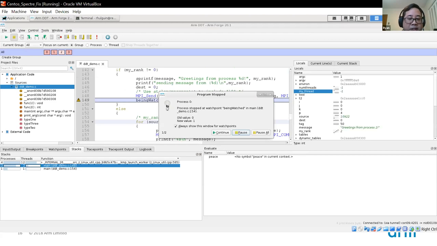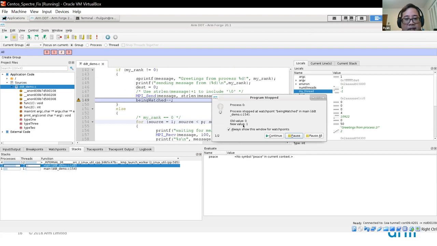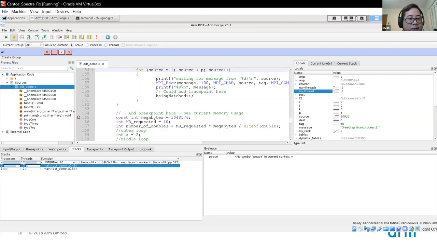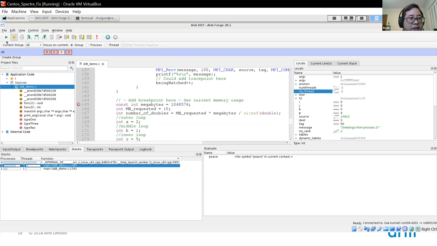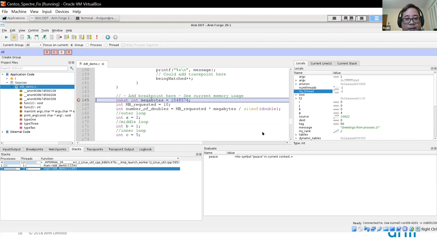Now that I have my watch points set, every time the variable is changed, I get a little notification saying not only that it changed but where. Here at line 154, for only process 0, this variable was changed. It had a value of 0 and now has a value of 1. I can continue. Actually, let me pause all and make sure I have another breakpoint. Let me play. Again, my watch point is still notifying me that my values are changing. That's fine.